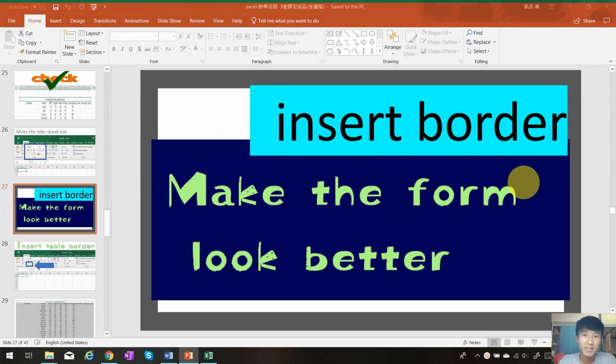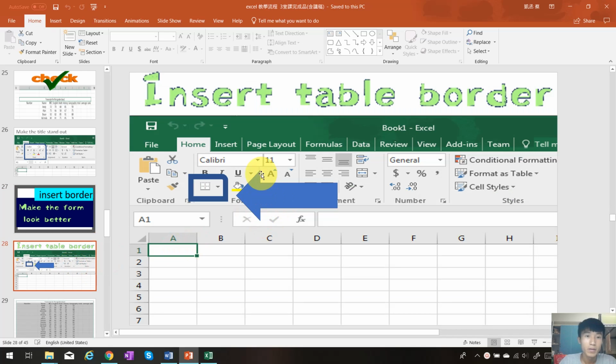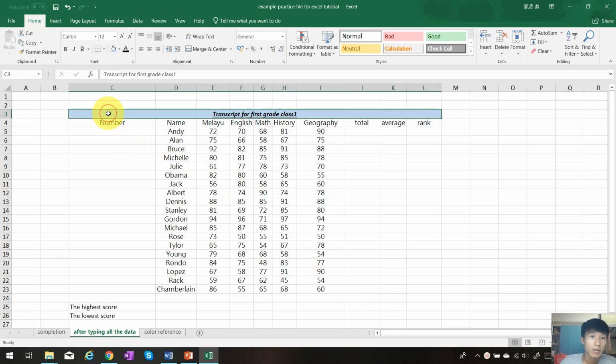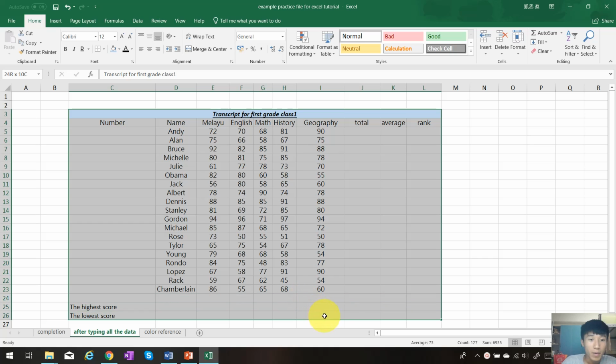Alright, so next I'm going to tell you how to insert a border. And you can find the button in the Home tab, Home ribbon, Font group in the left corner. So I'm going to show you how to insert a border. And when you insert a border, make sure you select the correct range. So I click on the first cell, hold on and drag it to my whole data like this.